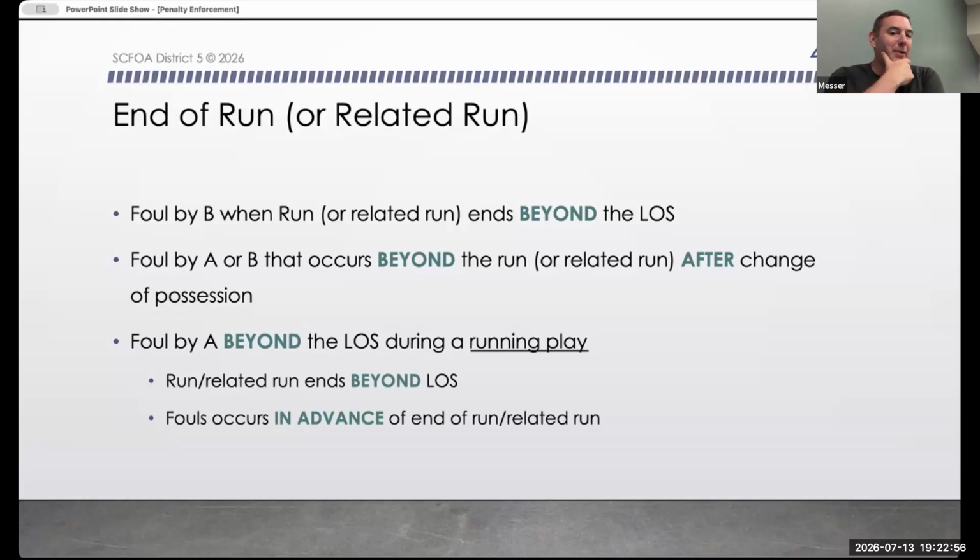So, a foul by B when the run or related run ends beyond the line of scrimmage. Okay. So we gain 10 yards, and then B grabs a face mask. We're gonna enforce that from what? End of the run, right? Okay.